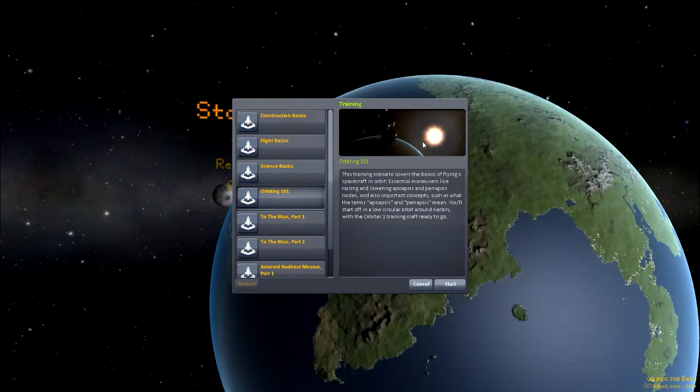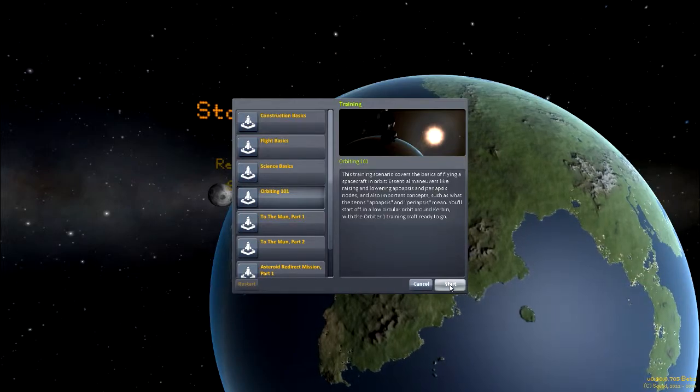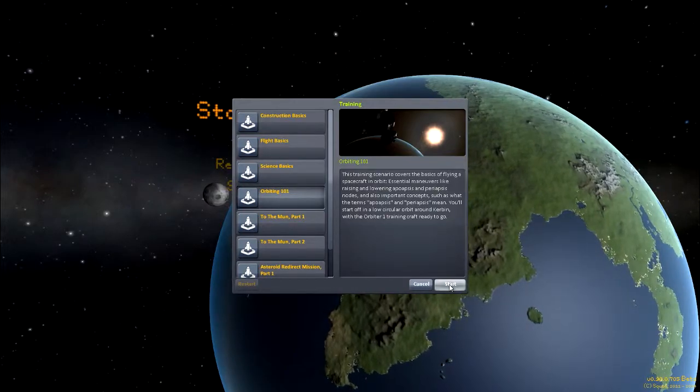So I'm going to start off in orbit. Well, here goes nothing.